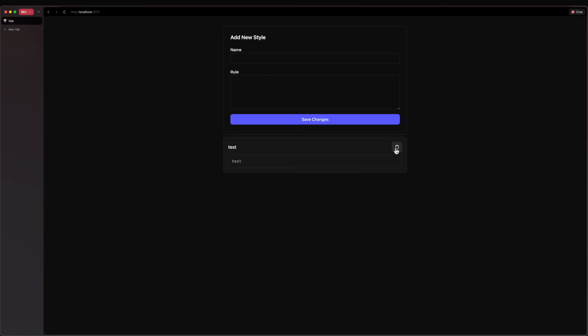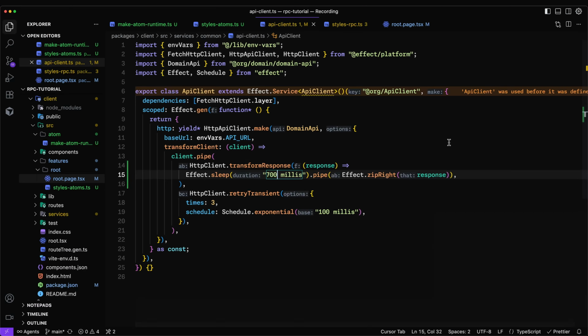So now what about deleting? It worked. As we can see, we're not doing any cache writes. We are refreshing everything, so we get that delay. And what about creating? Test, save changes, refreshes, and we get the value here. So awesome, it's working. However, let's do something different here.